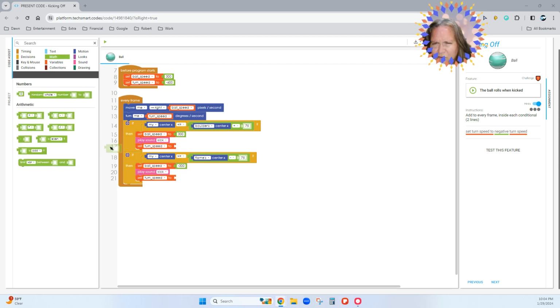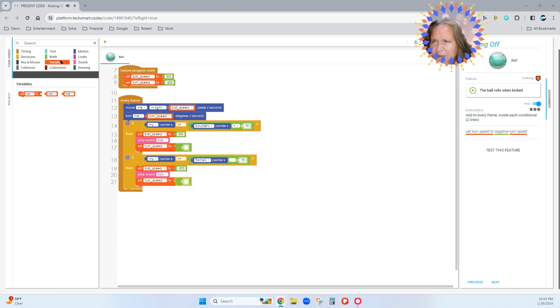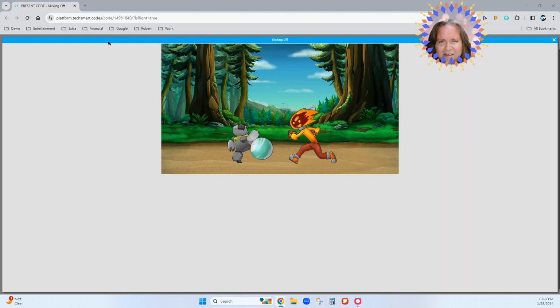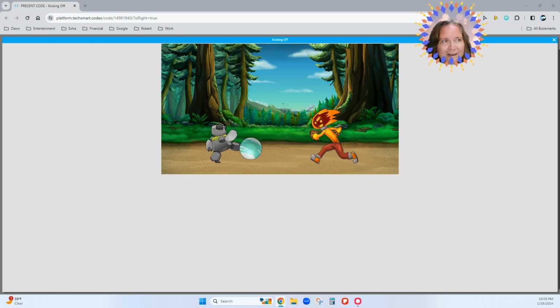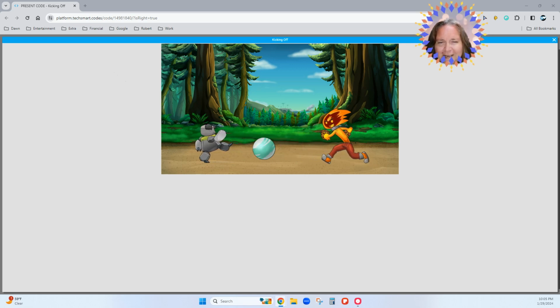So I'm going to go grab the negative. We need 2 of those. And come over here to our variables. Turn speed. I guess I could have duplicated the top one instead of doing them together. Either way, it works, you guys. So now we get to test this and see what happens. See if the ball rolls when it's kicked. Look, the ball is rolling. That's kind of cool, you guys. It looks like it's really moving.